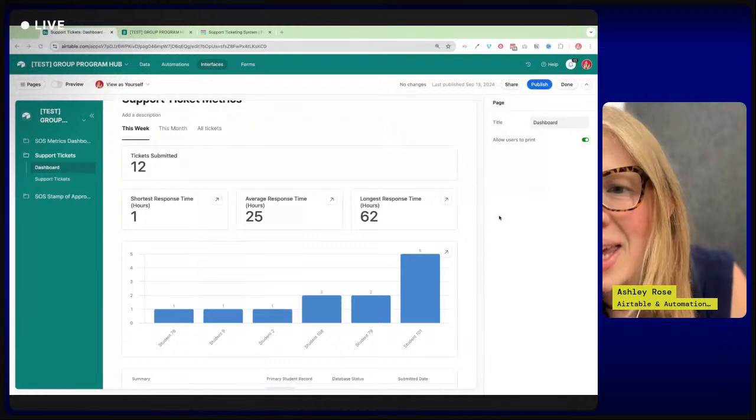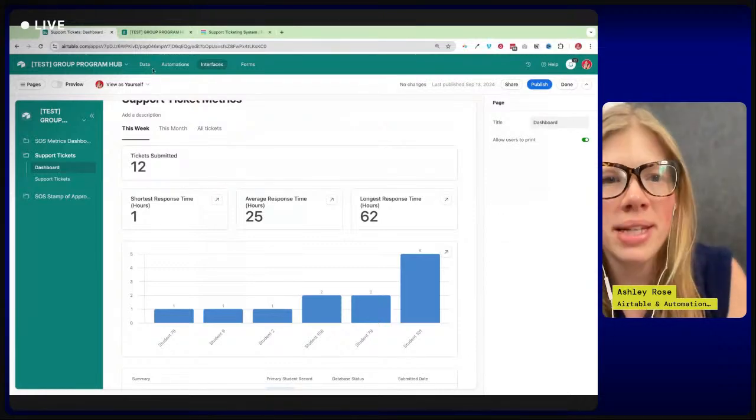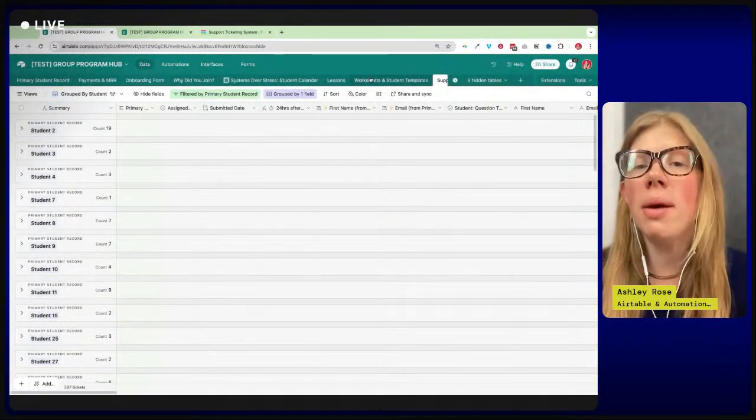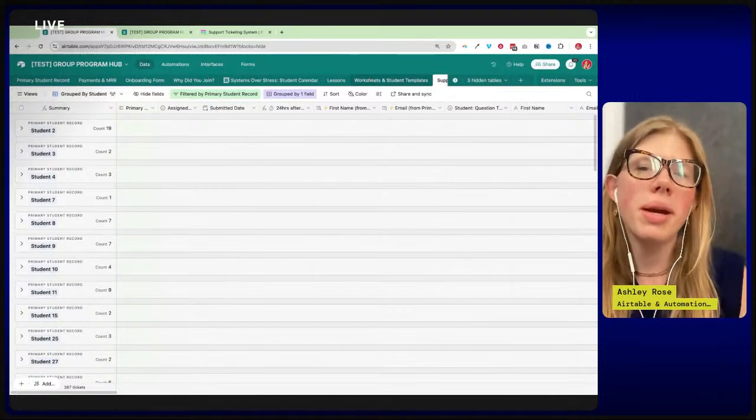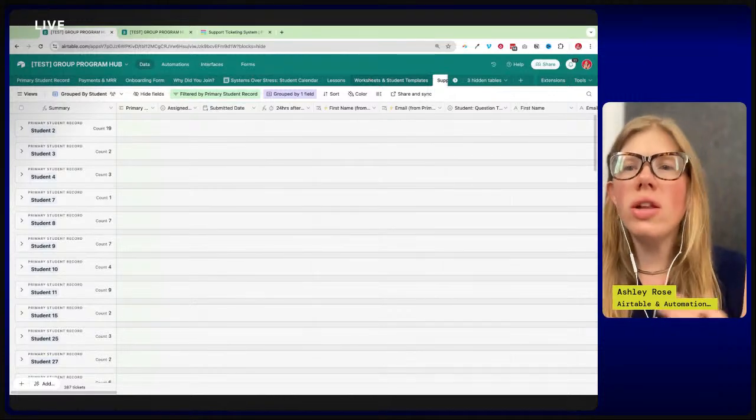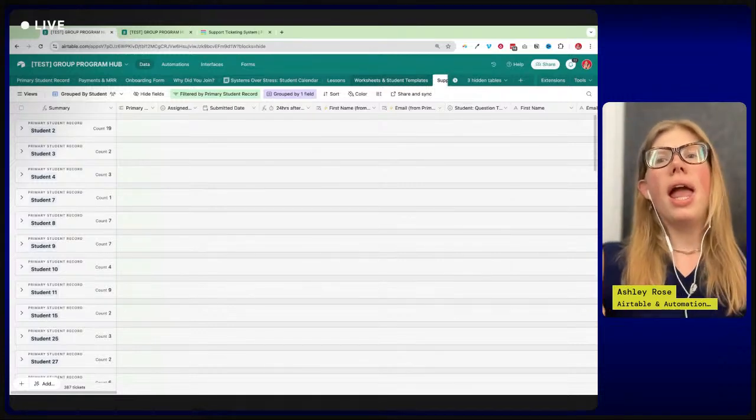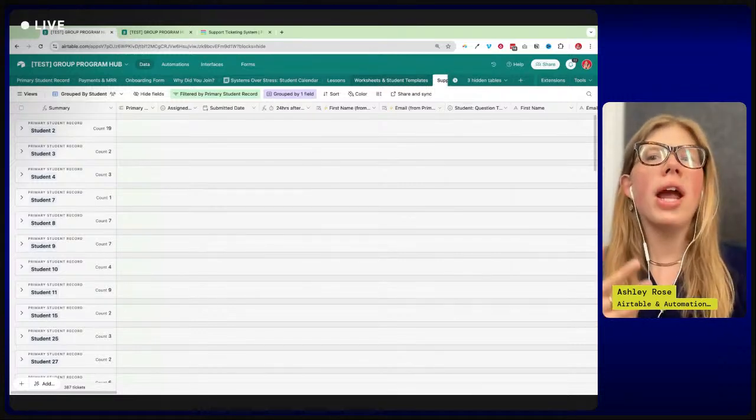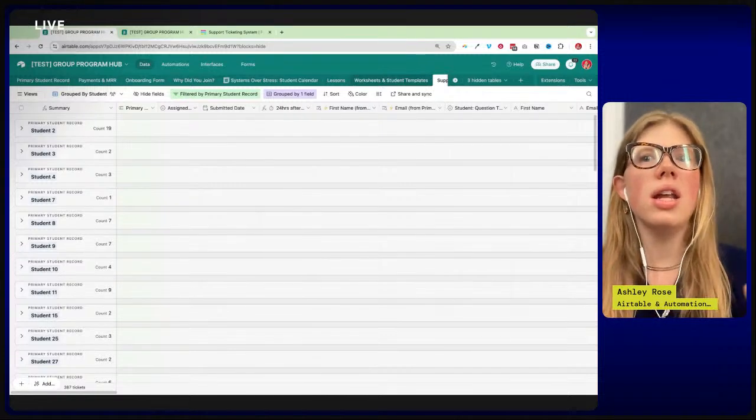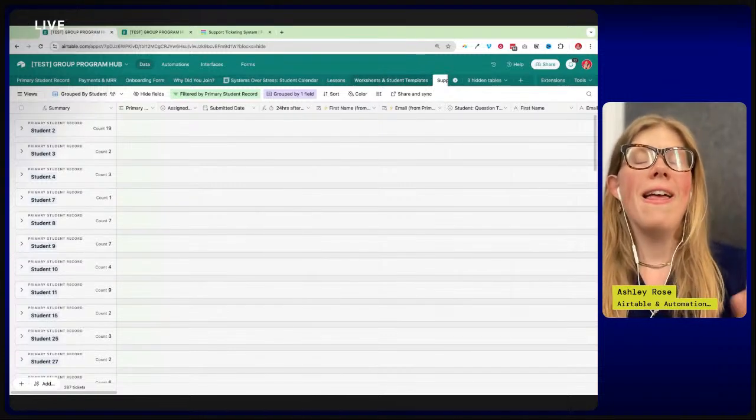Yes, the internal notes area is amazing. And what's so great about Airtable is that it is so customizable to all of our different programs. We all have different programs, different ways that we handle them, and different features that we offer. It's not a one size fits all solution, which is exciting.